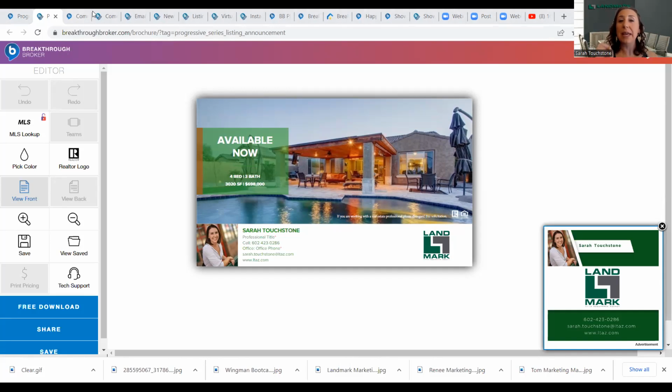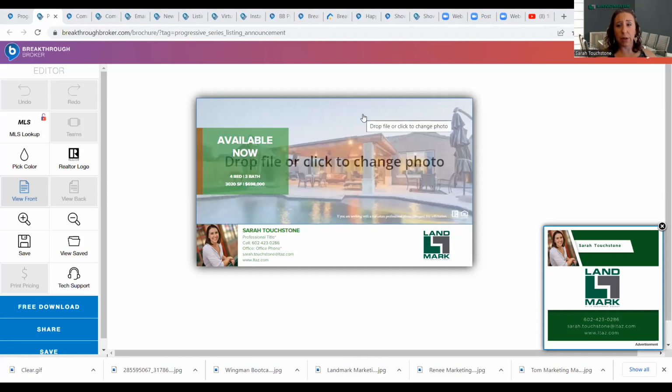She says that being connected to the MLS through Breakthrough Broker sends you an AMP, automated marketing package, with 10 pre-designed marketing items like flyers, postcards, door hangers, etc. So there really is a lot to be said with being connected through the Breakthrough Broker Plus option. And it really is extremely affordable.